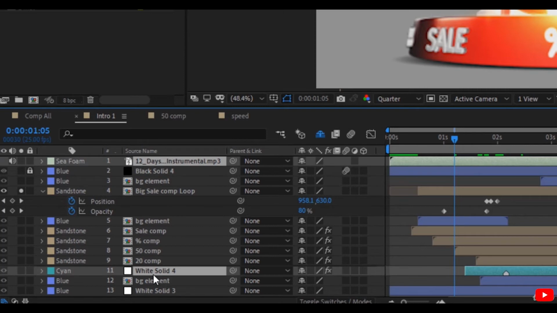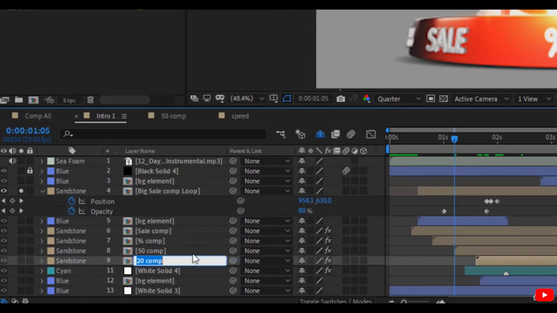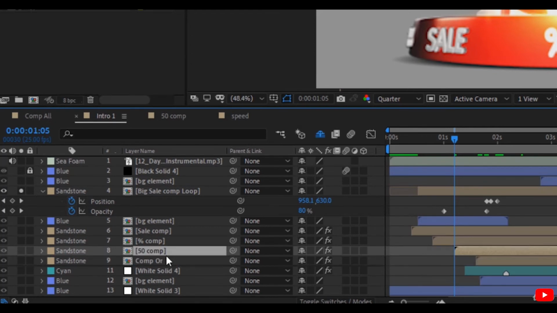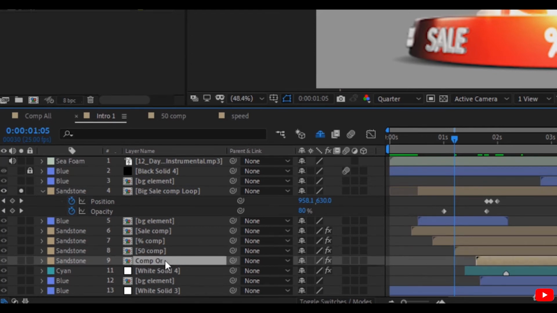You can also rename the layer by right-clicking, then Rename, or by only pressing Enter. Hit Enter and then you can rename this layer. And you can click here on the layer name column to toggle between the two names: the descriptive name you give to the layer and the original name in the project panel.